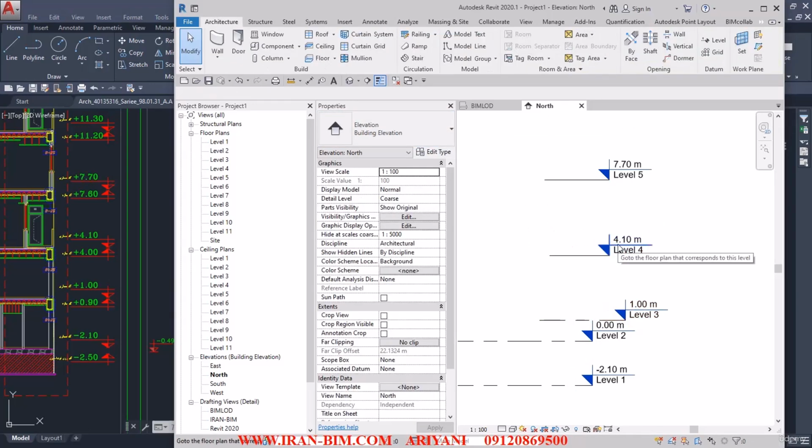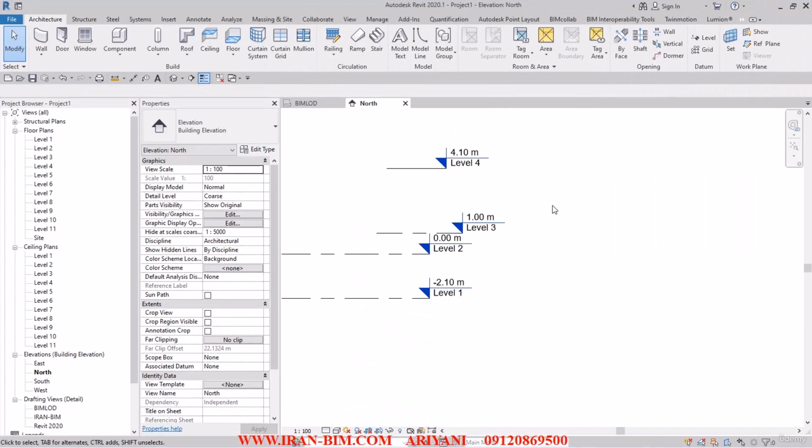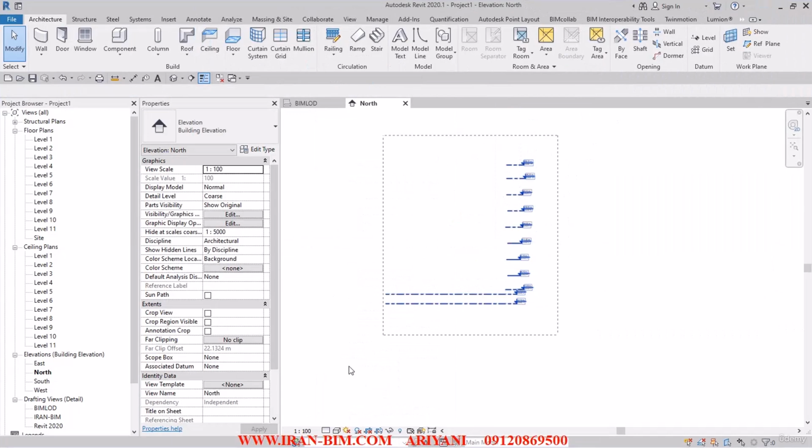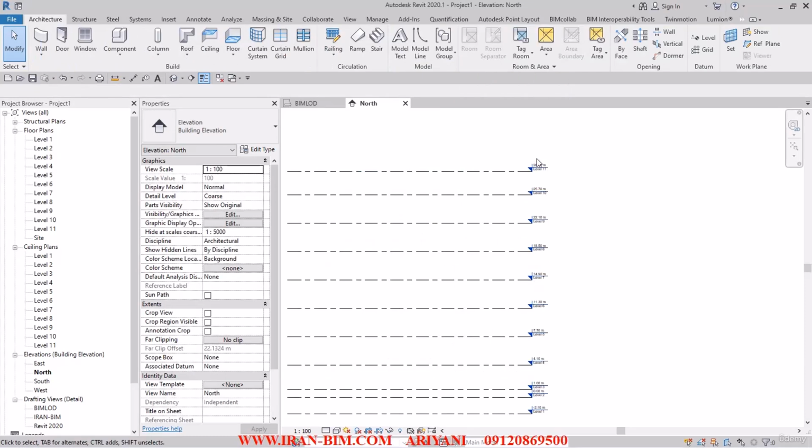We have +1 on both sides, and we put the zeros in as well. And then finally -2.10 on both sides. Excellent. I select all of it, right click, and then maximize 3D extents. These are the architectural levels.